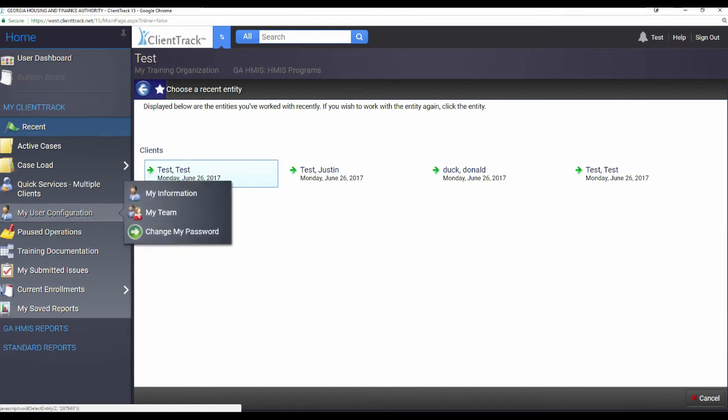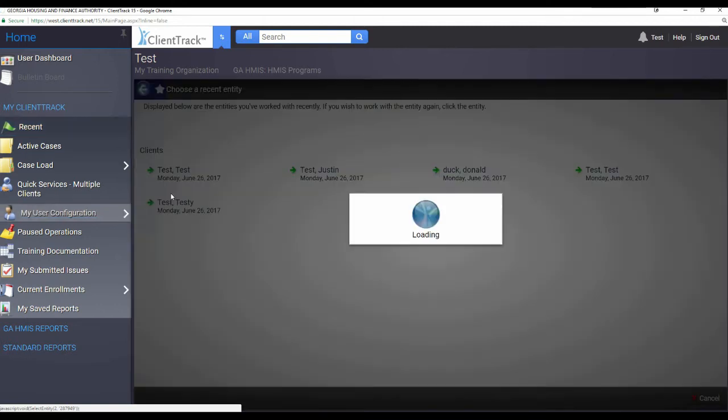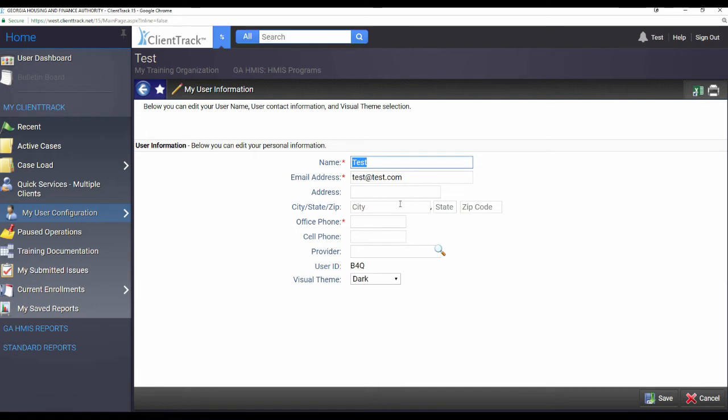If you hover over My User Configuration, and then click on My Information, this is where you can update your name, your email, your office phone number. And it is important that this information is correct, because for instance when you submit an issue, we are able to see what phone number you have listed, and if we need to reach out to you, that's the phone number we'll call. So you definitely want to make sure that information is accurate.